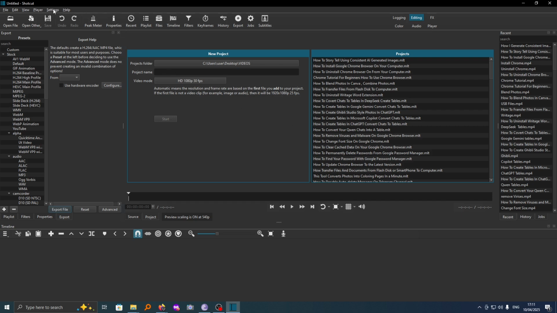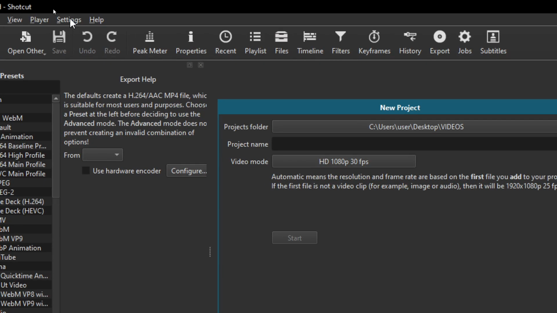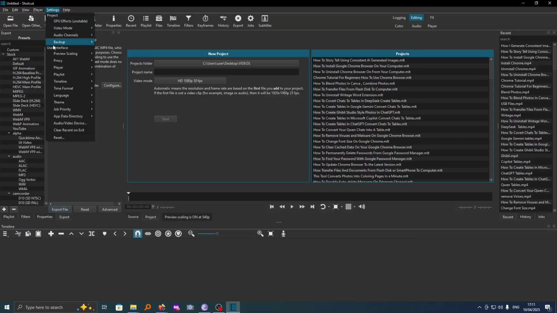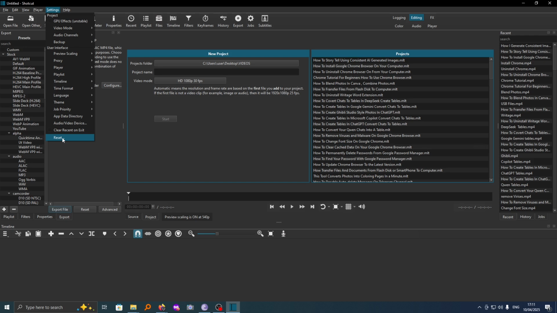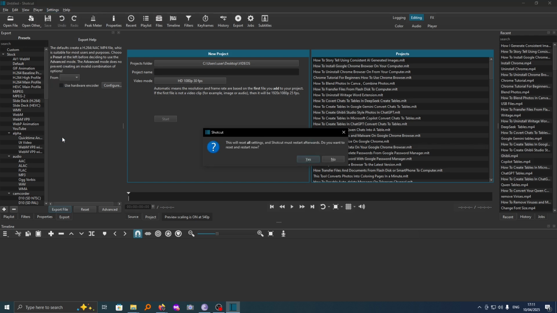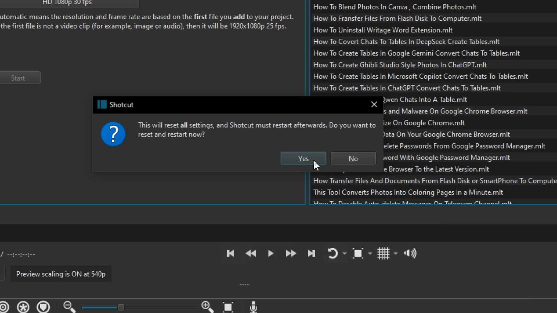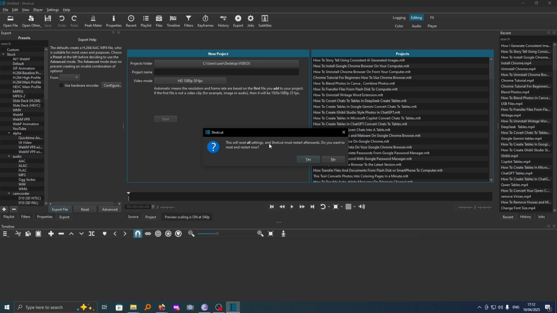To do so, head over to settings here and then tap on it. And from here, head down until you see an option called reset. So if I go ahead and tap on reset, I'm told here that this will reset all settings and Shotcut must restart afterwards. Do you want to restart now? So you must be sure of your action and then go ahead and tap on yes.